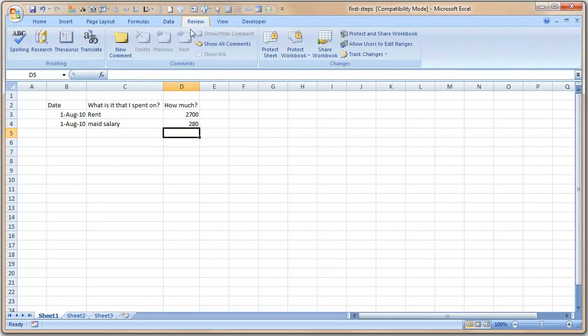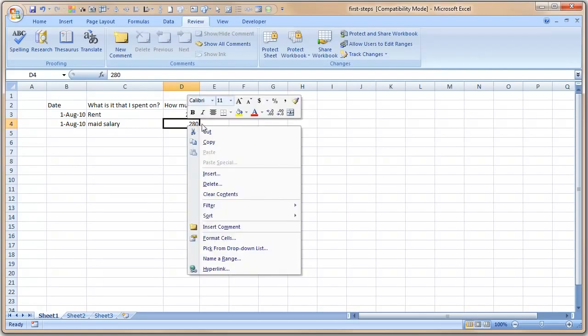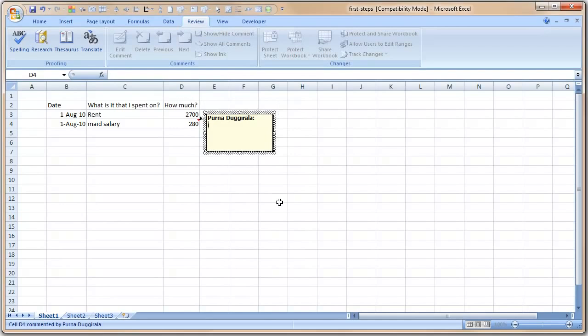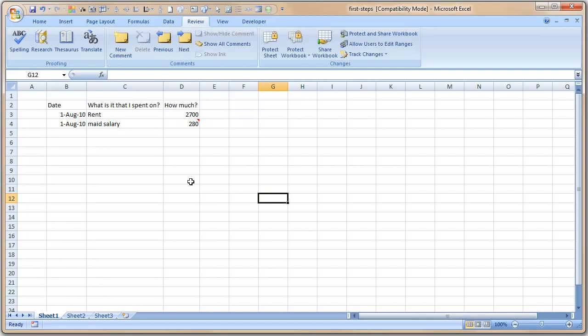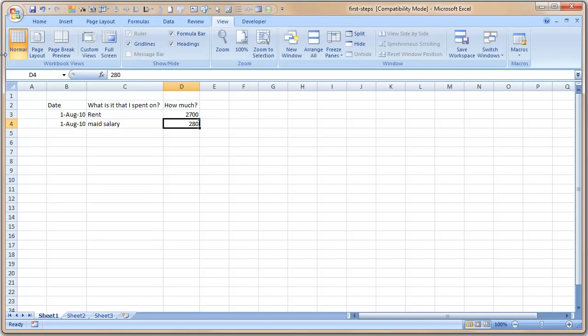There is a review ribbon using which you can add some review functionality to this Excel. For example, if I'm sharing this with my wife, I would like to add a comment here saying, is this correct? And when my wife opens the file, she will see a red color arrow here, and she points the mouse there and she will see a cell comment saying, is this correct? She can update it or she can leave it blank. Then there is a view ribbon using which you can set up the ways this spreadsheet is shown. For example, you can go to full screen mode and things like that.